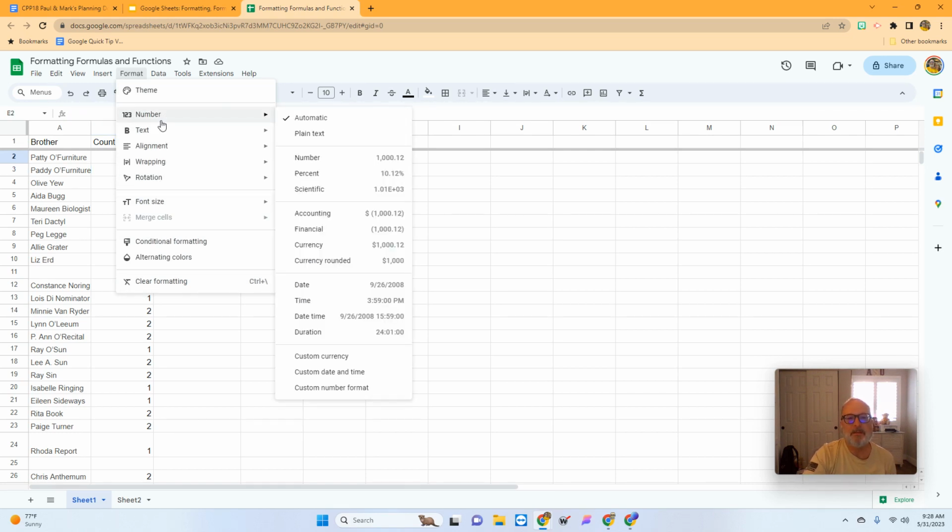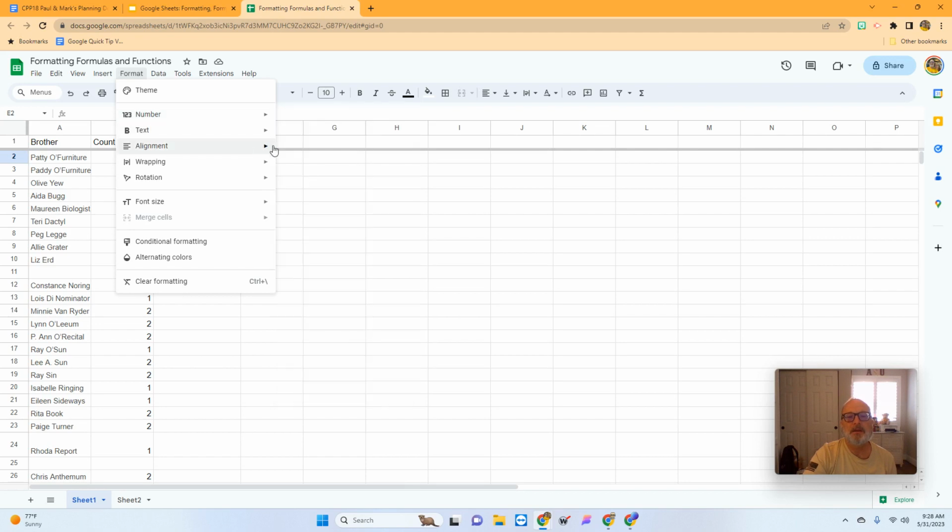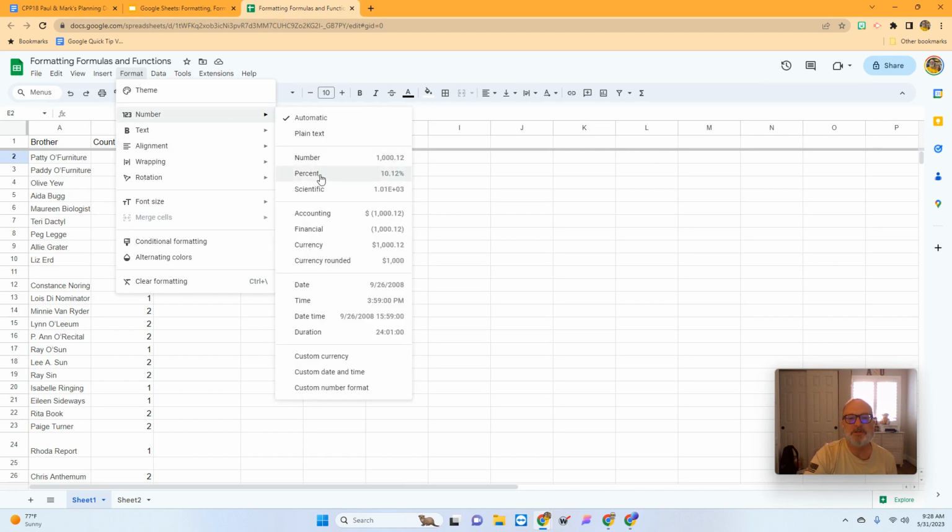So under Format, Number, I can format numbers as percentages, as money, so here as currency, as dates, times. I can use custom currencies if there's currencies from other countries that I wanted to format. And there's an example of each type of format.